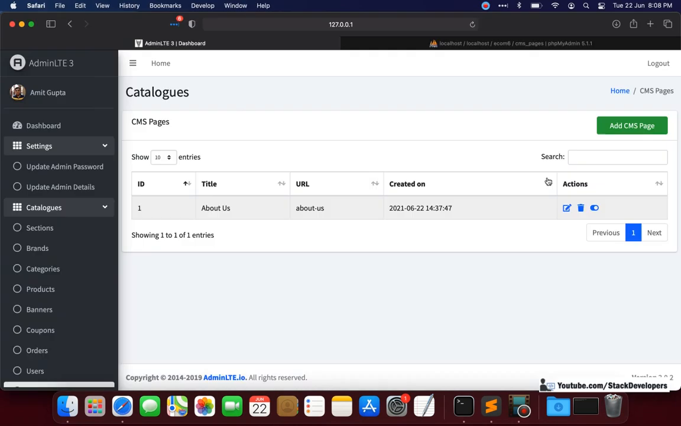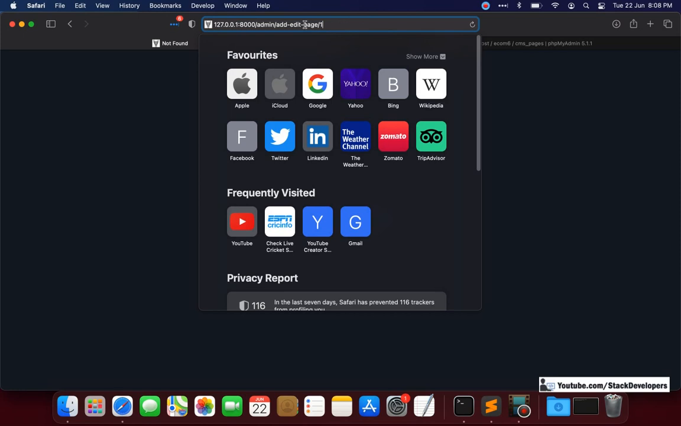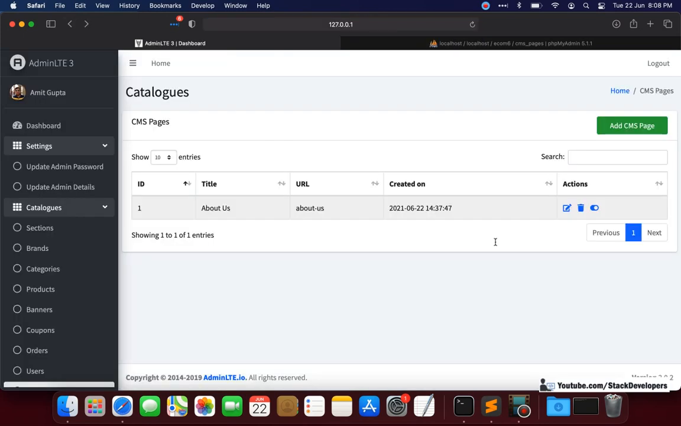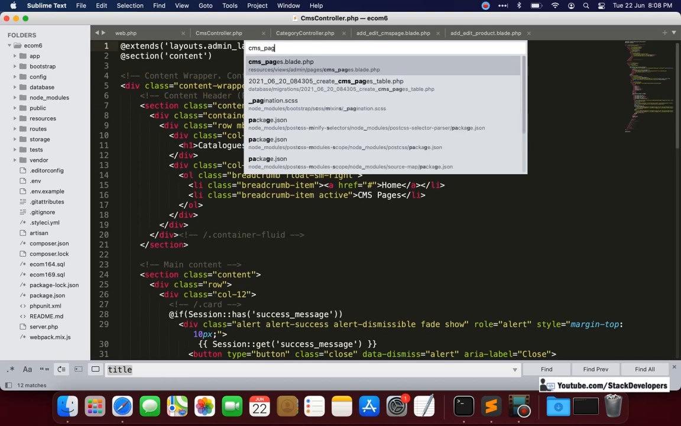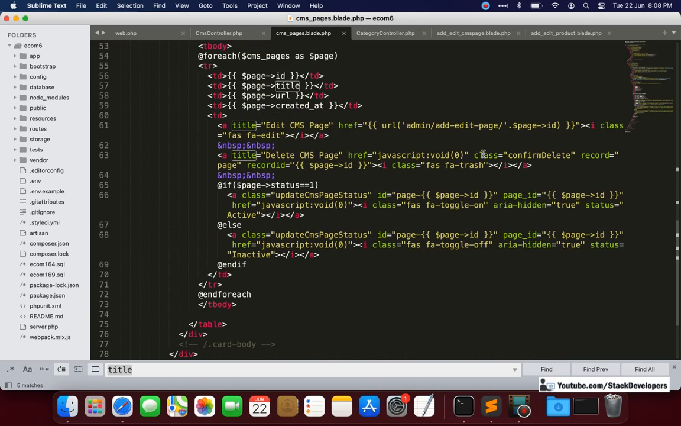Okay, so now we want here to edit the CMS page as well. If I click on add edit CMS page, here you can see the CMS is missing. So I am going to update that CMS underscore pages blade file. Here I am going to edit that add, where it is, here it is, add edit CMS page.